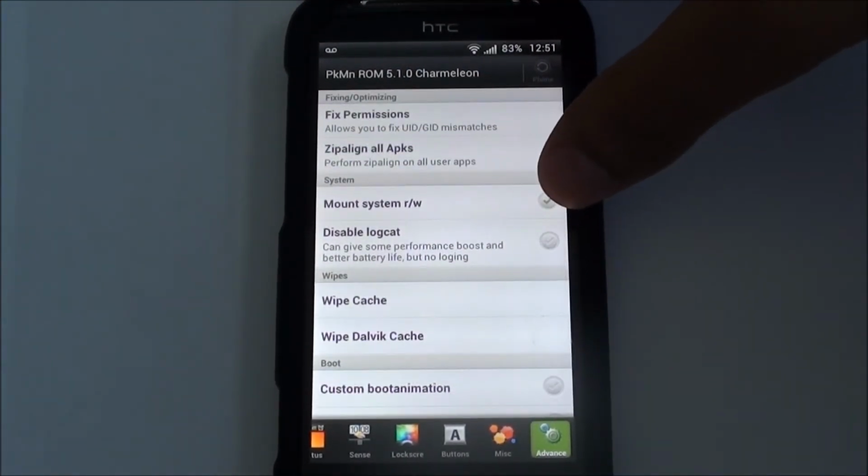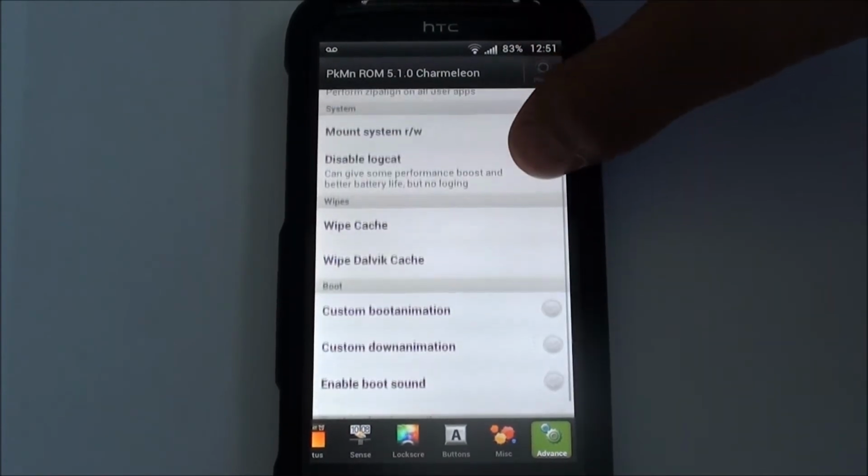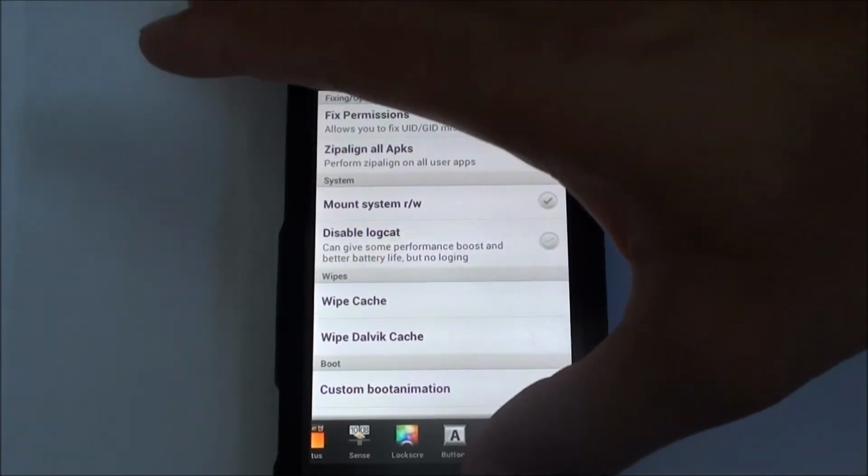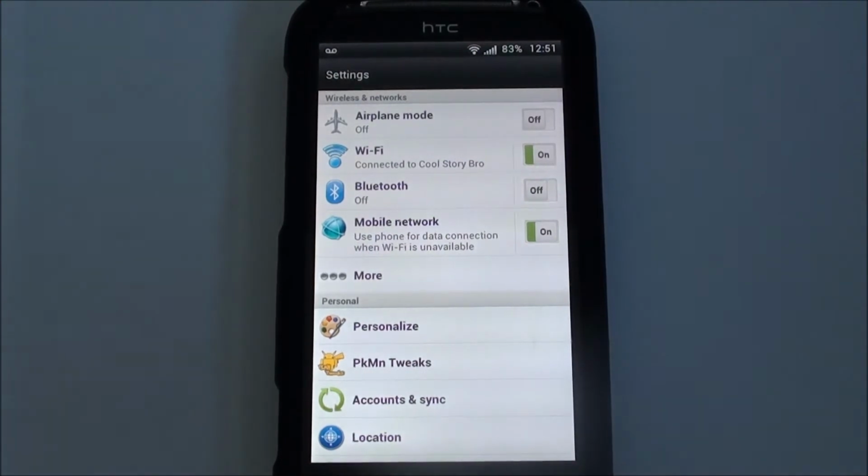I think it should be here. It was available in other ones. No, it's not here. Okay, you might have to download an app for that.